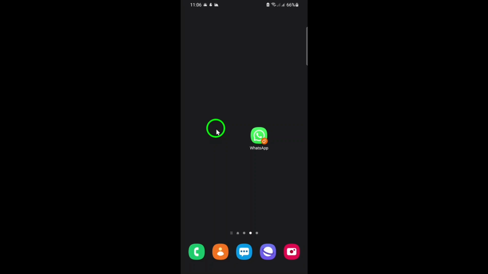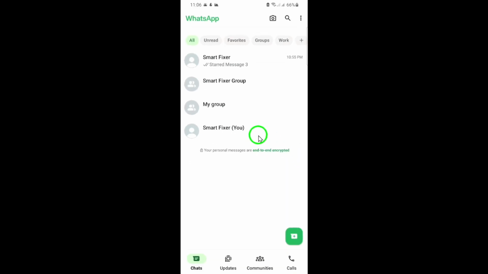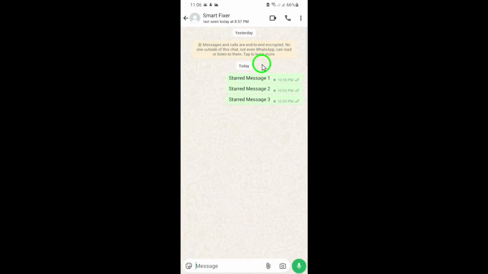Let's dive right in. First, open the WhatsApp app on your device. This is where all your conversations are stored, and it's where you'll find the messages you've previously starred. Once WhatsApp is open, navigate to the specific chat where you want to unstar all messages. This could be a group chat, or a conversation with a friend or family member.